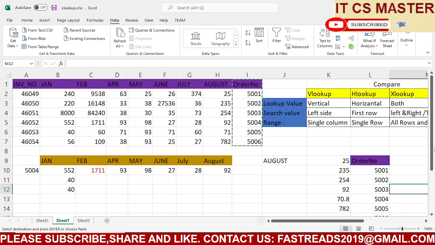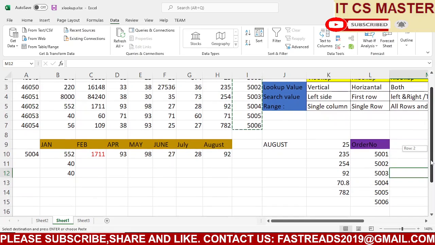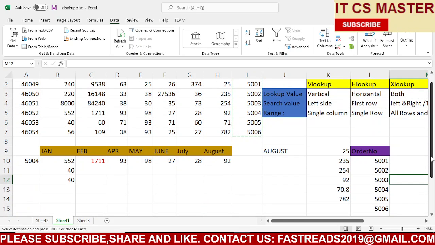Here you can see. I hope it is clear. If you have any doubt, just post your comment. In the next video we will see advanced. With advanced we will cover the other remaining three values.